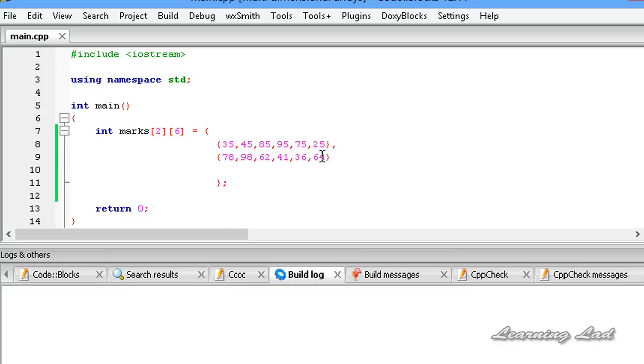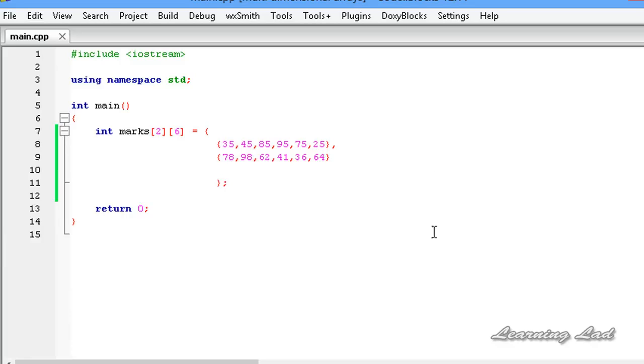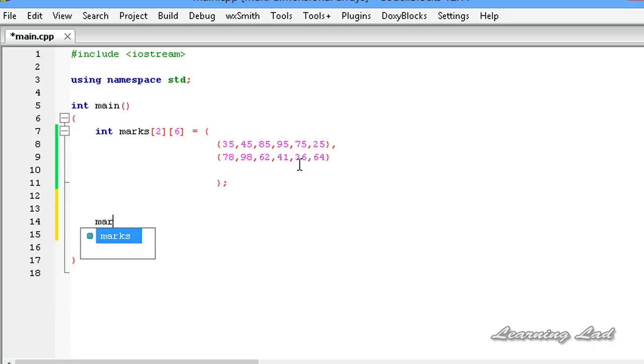So the next thing is how to access the elements stored in this 2-dimensional array. It's very similar to accessing the values of a single dimensional array. First we need to write the array name, marks, and then the index, whether we want to access the values of the first array or the value of the second array.